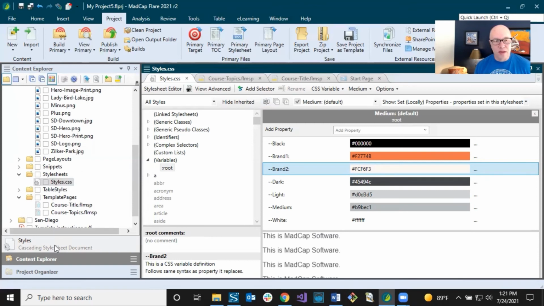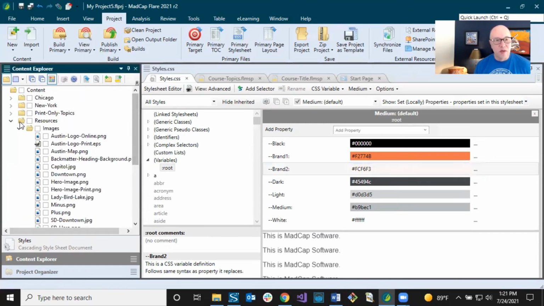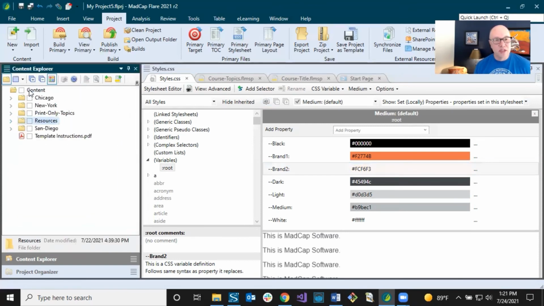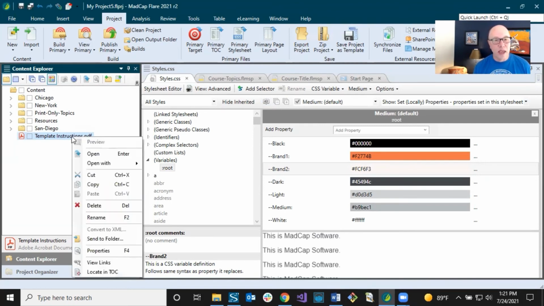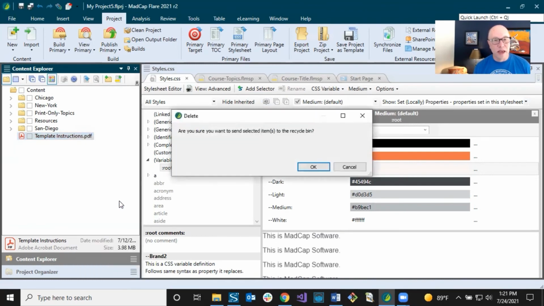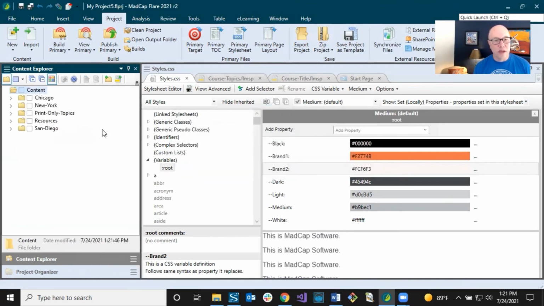And the other thing to mention is these project templates, the built-in ones, come with this template instructions PDF. And this gives you the instructions for what we just did. It tells you how to change your logo, how to change your hero image or other images and your colors. Well, we've done that. So now, when you feel confident that you've got everything, you can just delete that thing and it's no longer in your project.